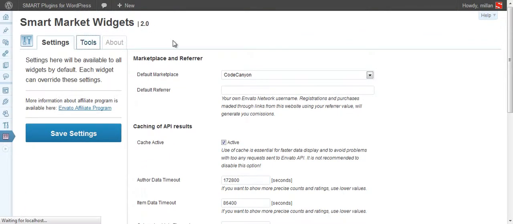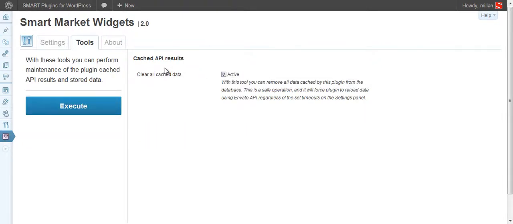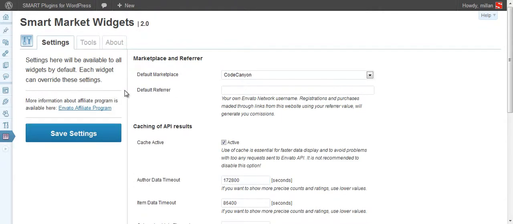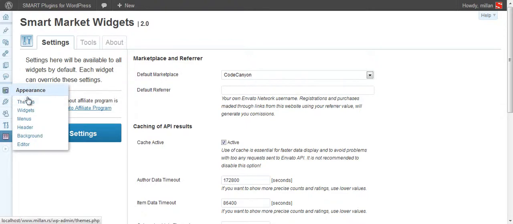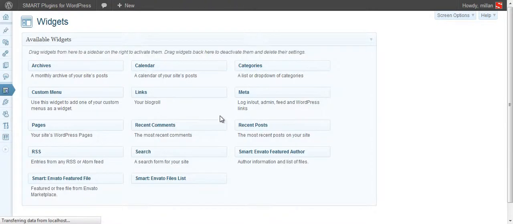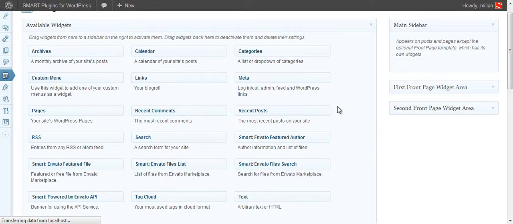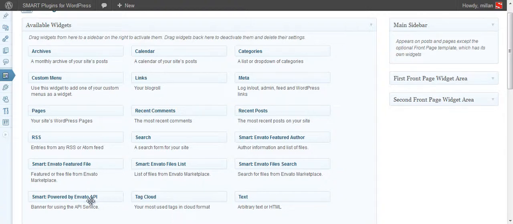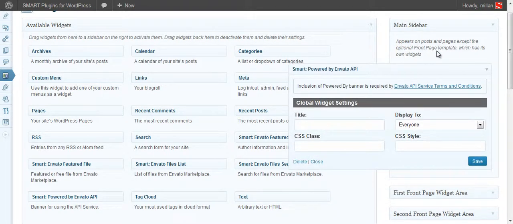Also, you have a tools panel where you can clear all cached data and force the plugin to retrieve data again. Let's see how the widgets look like now. Okay, you have Powered by Envato. This is required by the Envato API terms to show somewhere the logo for Envato API services.